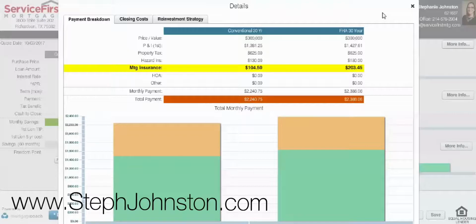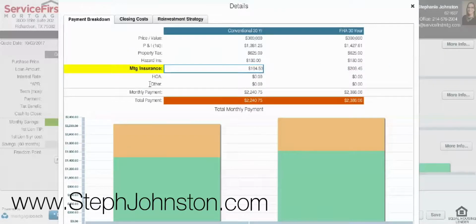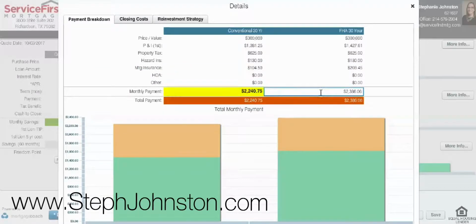I do have some additional videos on conventional dropping mortgage insurance if you want to check those out on my website or YouTube, and also some information comparing and contrasting the two loan types that get more into detail on this. But as you can see with this scenario, the conventional loan is a lot cheaper in that mortgage insurance. Then we get down here to the total. So this all totals up to your monthly payment.